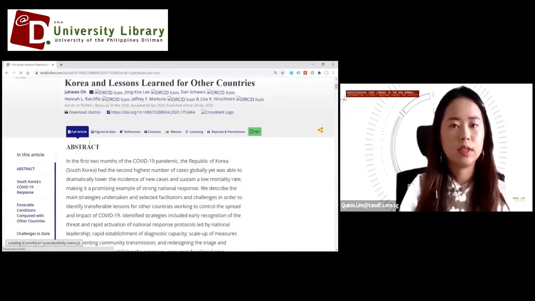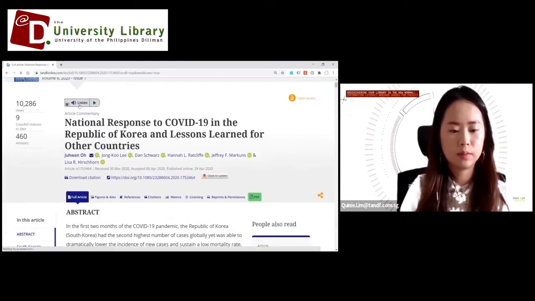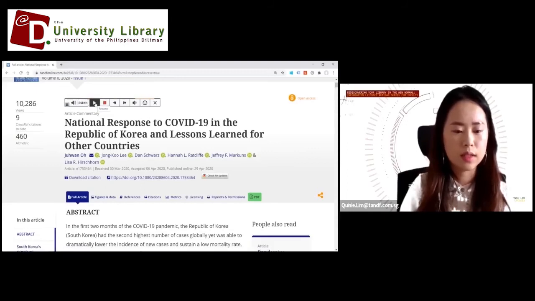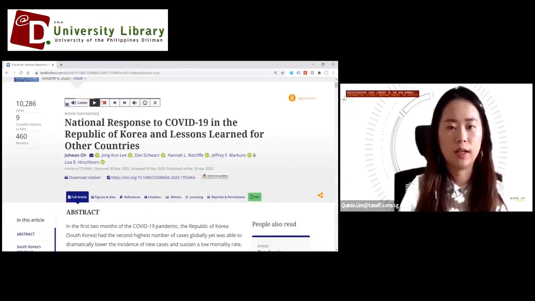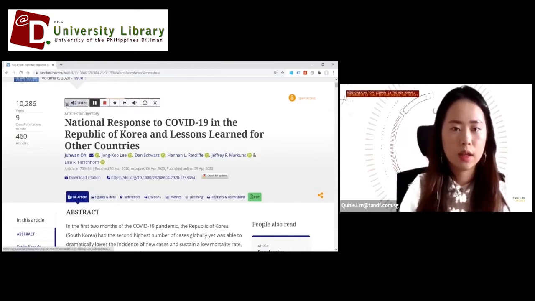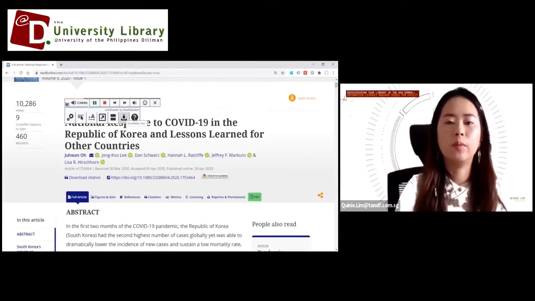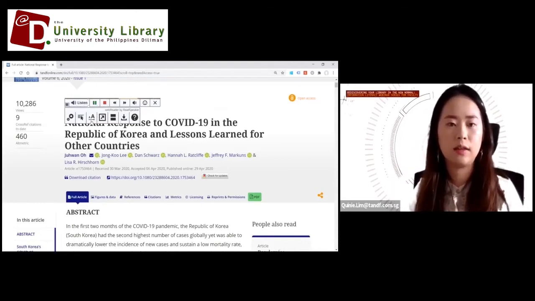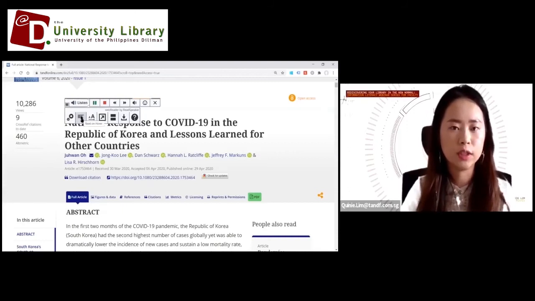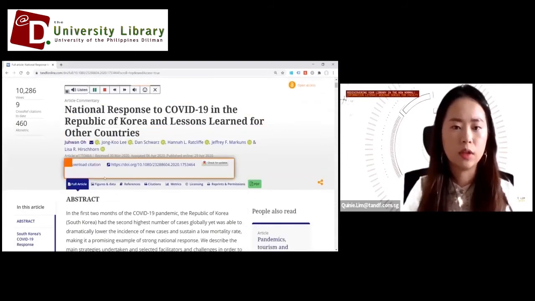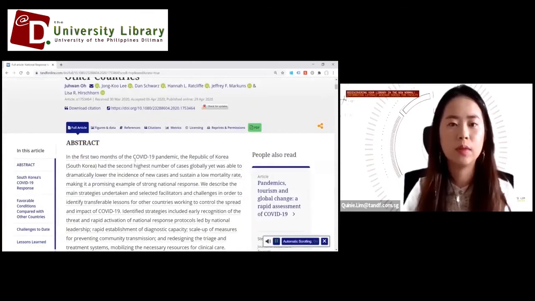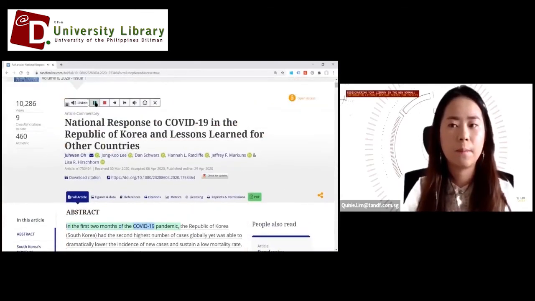There is also this listen function up here. And this listen button provides an audio version of the article. There's also this toolbar that will allow you to download the audio version of this article, and the article will just be read to you even when you don't have the internet. There's also this hover over function and an enlarged text hover over. So you can hover over and that will be where it will be read to you from.